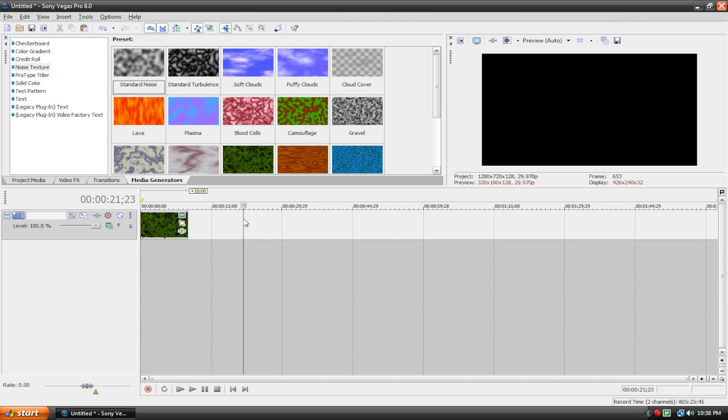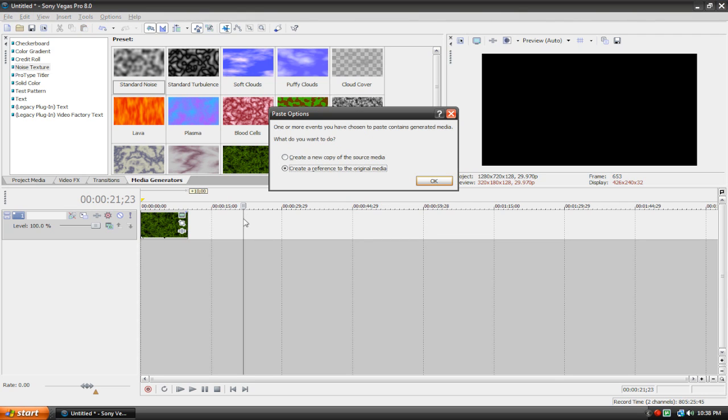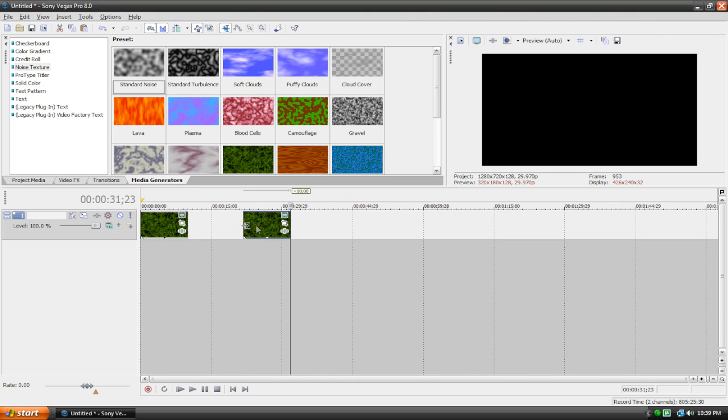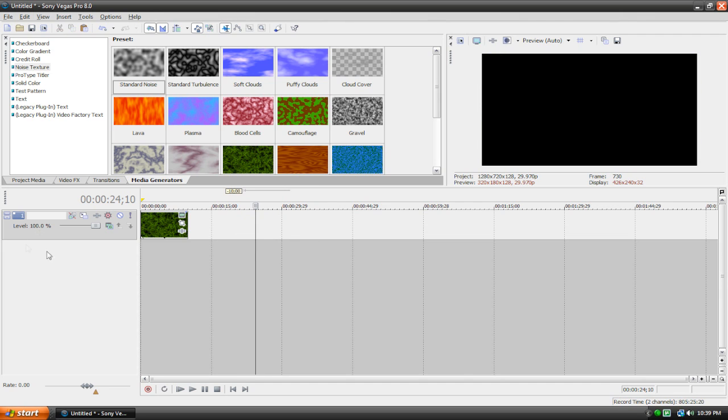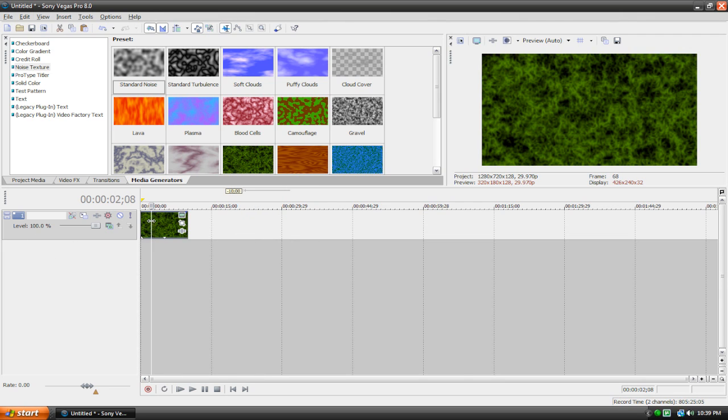Now if I go over here and just hit Control V, this pops up. I can either create a new copy or create a reference to the original media. I'm going to hit create a new copy and hit OK. And it pastes it. So I have my copy. They're both completely identical. Control C copies, Control V pastes. Everybody should know that. And Control X will cut it.